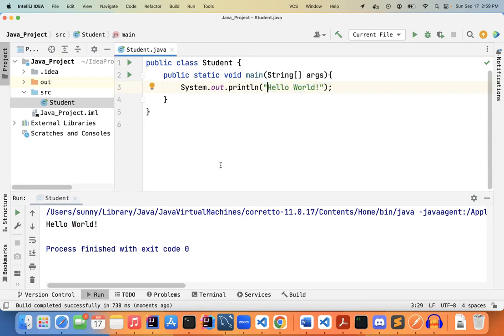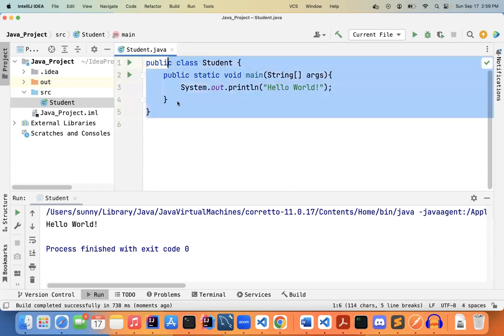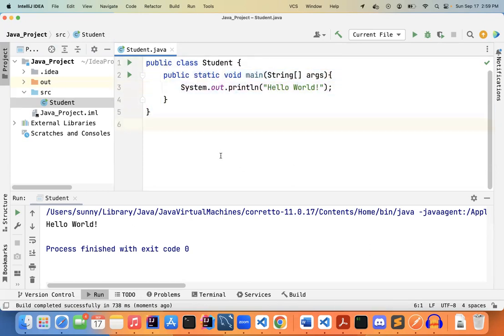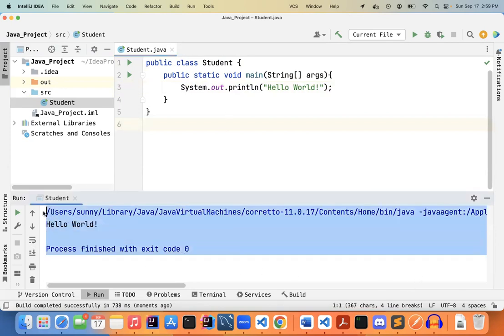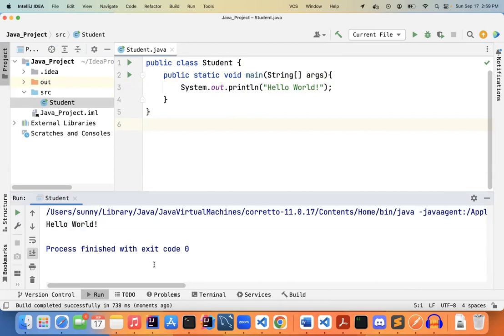So this is the way you can write a Java program and print out Hello World from it. This thing, like I said, is called the Project Explorer. This area where you write your code is called the editor. And this thing is called the console window, where you see the output of the program, or whatever program you're going to write.